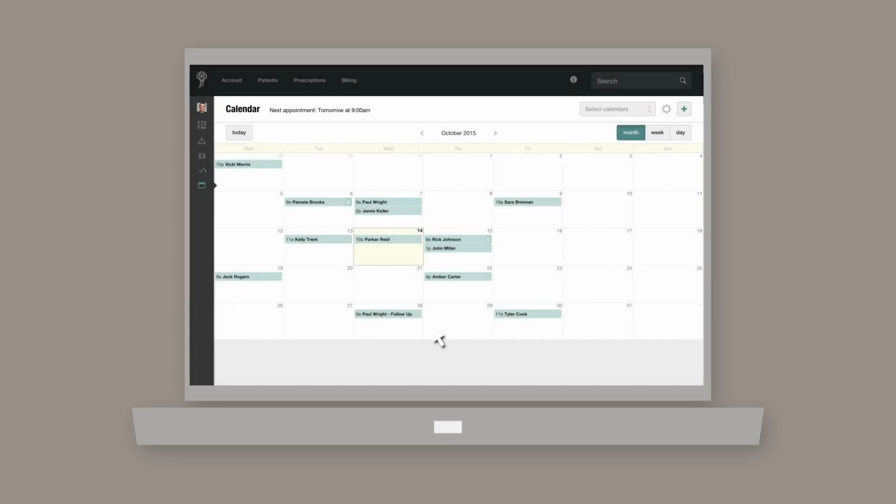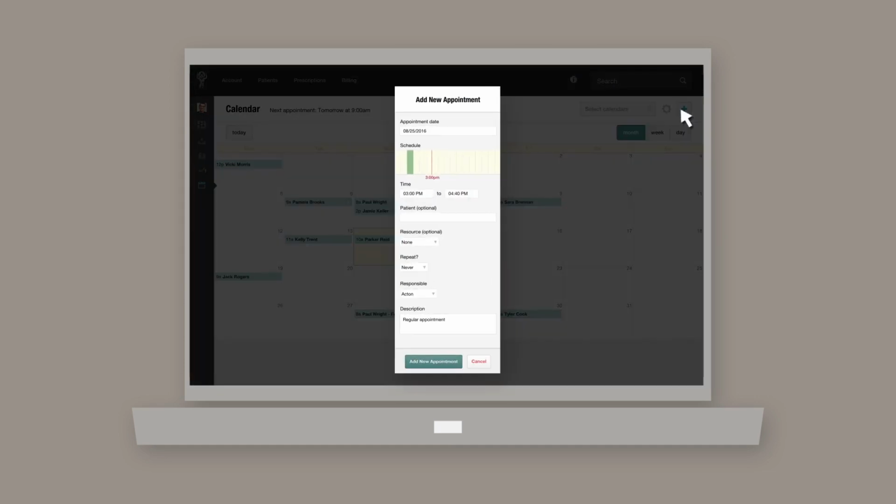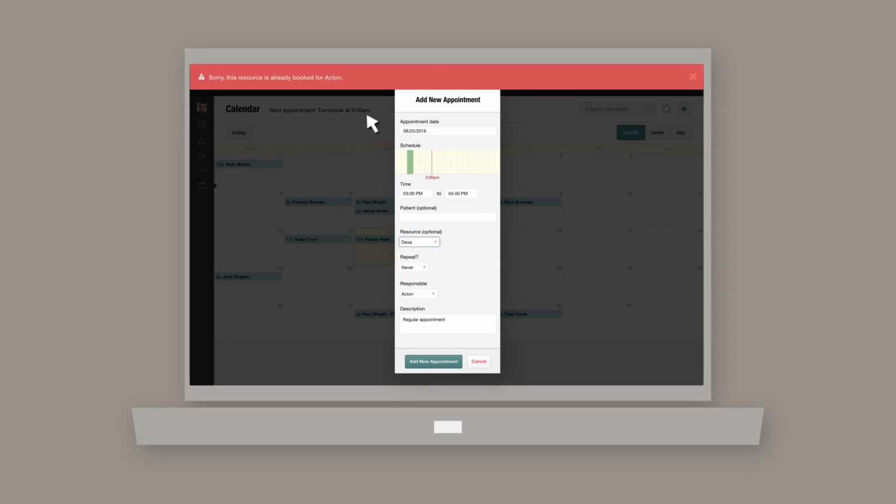Now, how do you actually use it? Simply schedule a new appointment like usual by clicking the plus sign icon in the upper right or double-clicking the date square. Fill in all the info and select your shared resource from the drop-down menu. There are even alerts in place to let you know if your resource has already been reserved, so no double booking.